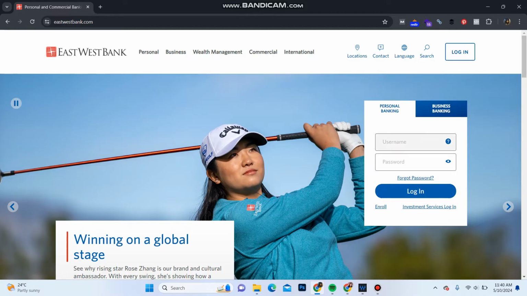see the login portal. Choose your account type and enter the username of your account. Once you do that, enter the password of your account, and in case you forgot your password, click here on forgot password to reset it. After that, click on the login button. You will be logged into your EastWest Bank account. So this is how you can log in to your EastWest Bank account.